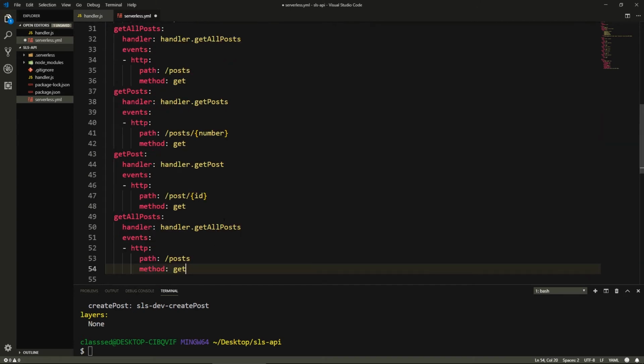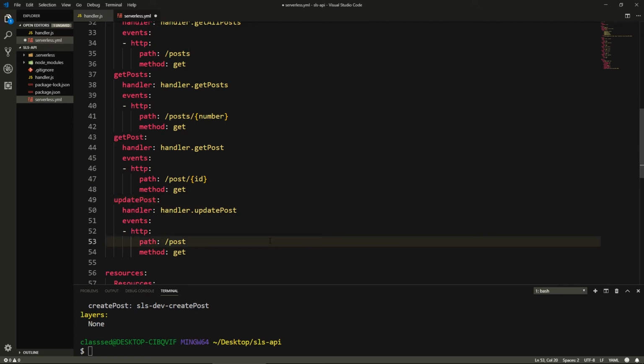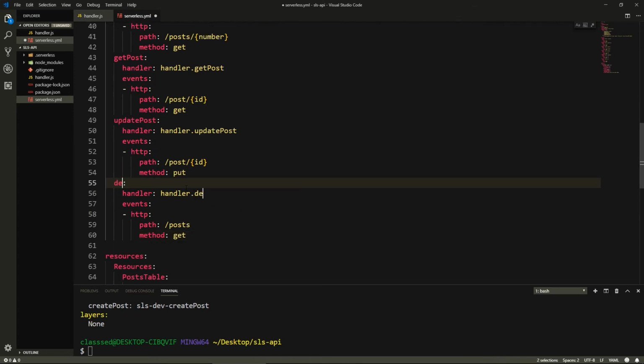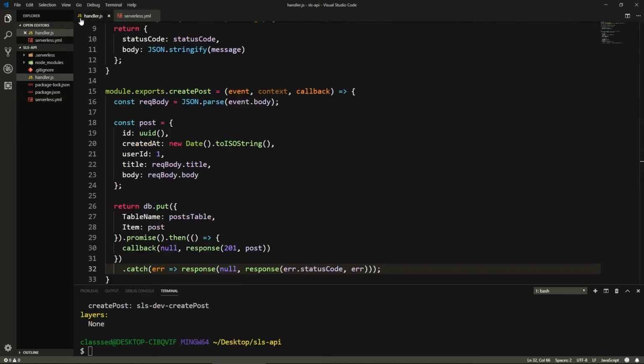Let's paste it one more time, and here we have the update post to do just that, and it will be to /post/{id}, and it will be a put request. And one more time, this will be delete post, and this will be to /post/{id}, and this will be a delete request. Alright, let's save and let's go to our handler.